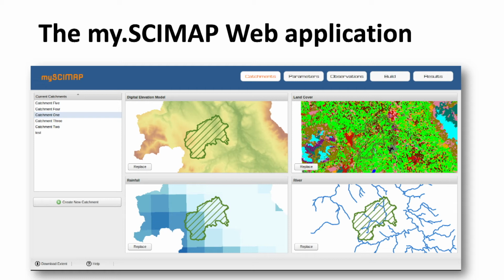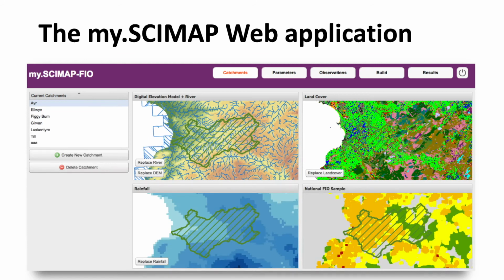There was a good use of the actual screen. But we somehow now needed to fit in an FIO layer. And all we did really, or what Jared did, is move this kind of drainage network up onto the digital elevation model to fit in an FIO burden layer in your dashboard for SCIMAP. So the actual online web app version of SCIMAP looks very similar to how it's always looked. It's just now that we've got additional functionality.